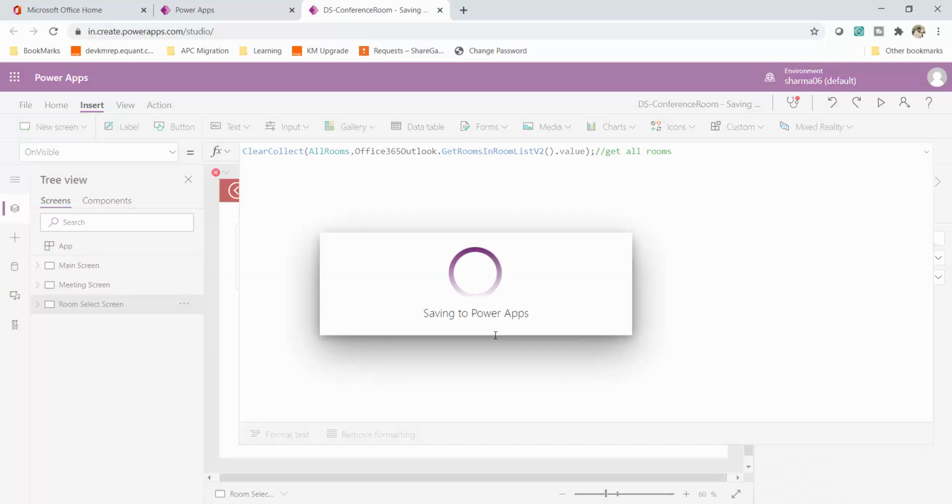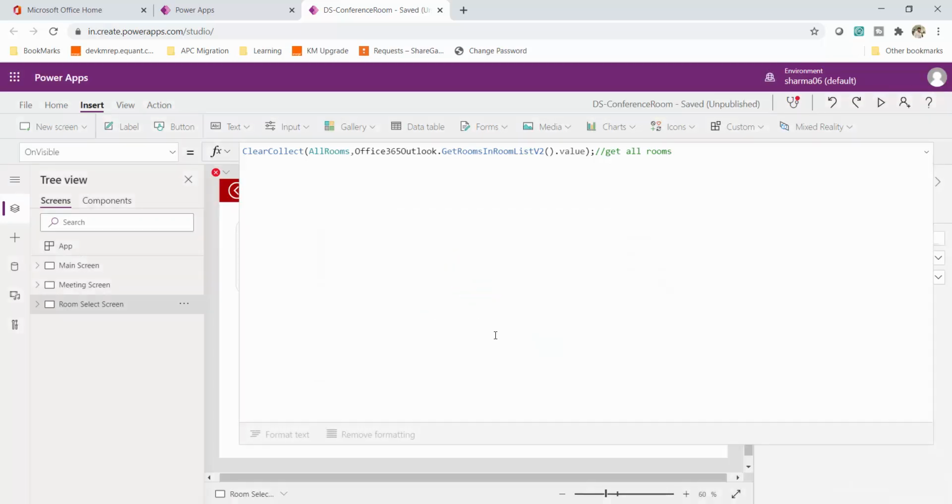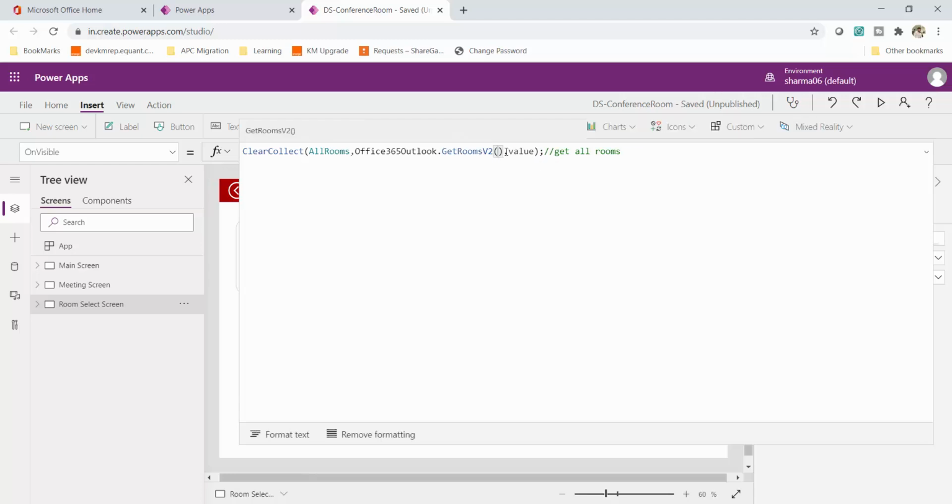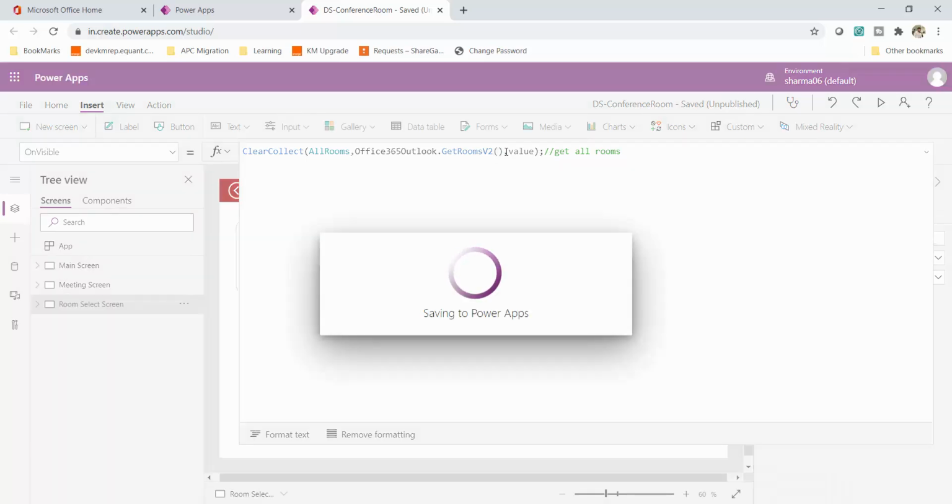I'll say Control S. Now it is giving us some error. Let's see what kind of error it is giving. Okay, invalid number of arguments, received 0, expected 1. So it expects some argument. I said I have to use get rooms version 2, but I've used a different function, get rooms in room list. So I will use Office 365 Outlook dot get rooms v2. Now I think we are fine.